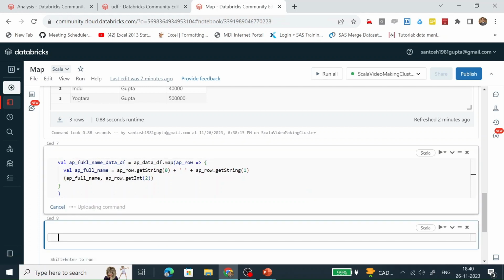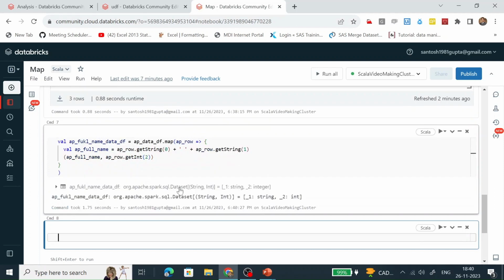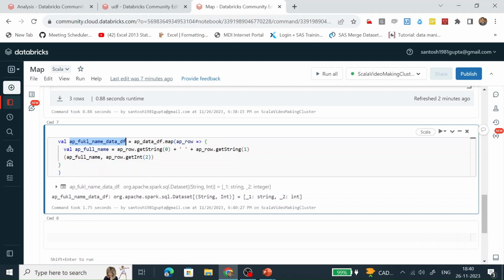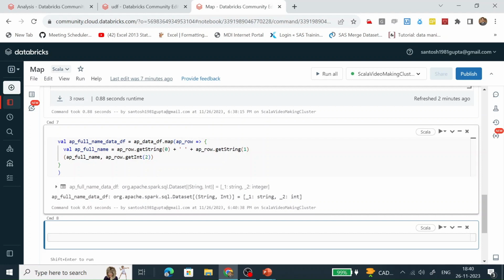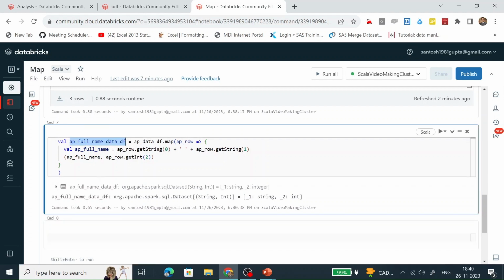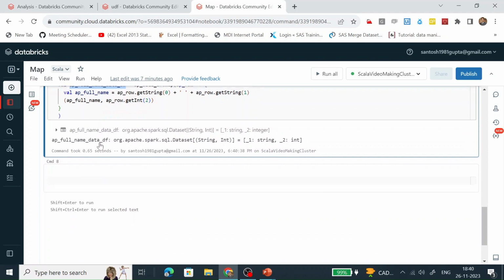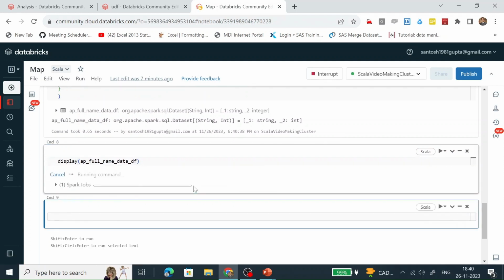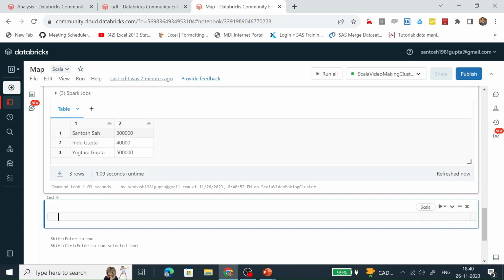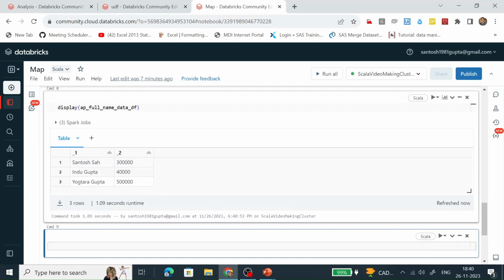Let's run it. This data frame gets created. I misspelled it. Let's run it again. This data frame gets created. Now display its content. We can see the full name, the concatenation of the first name and the last name, and this is the salary. This data frame doesn't have the column names.